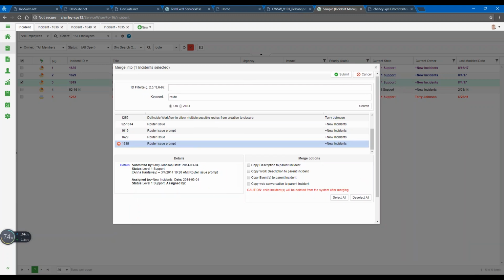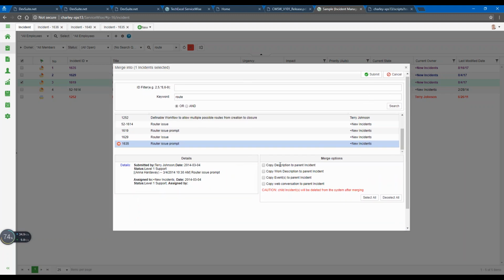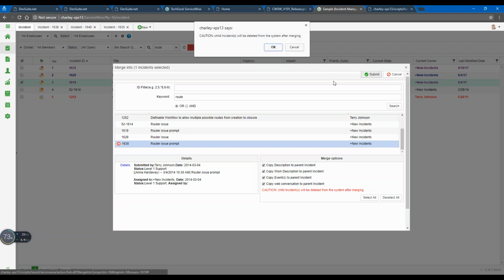And notice that you will have all the options to determine which part of the tickets you really wanted to merge into the router issue parent ticket. So if I click on all those options here, you'll basically merge all that information into the parent ticket. Once you hit submit, it will tell you that the ticket that you have selected will actually be deleted, and all the information will be merged into the parent ticket.